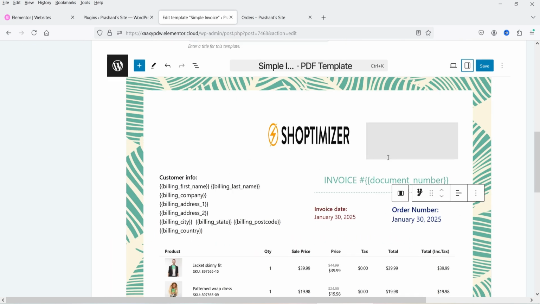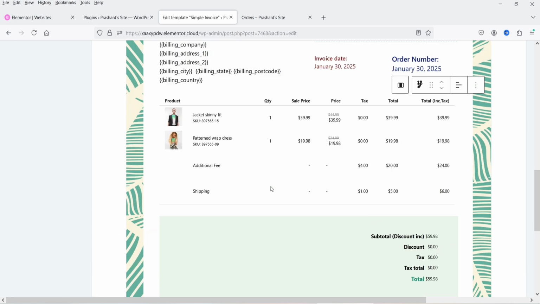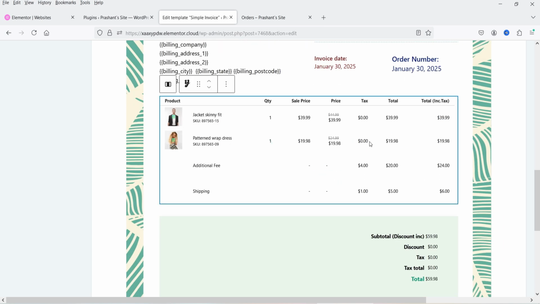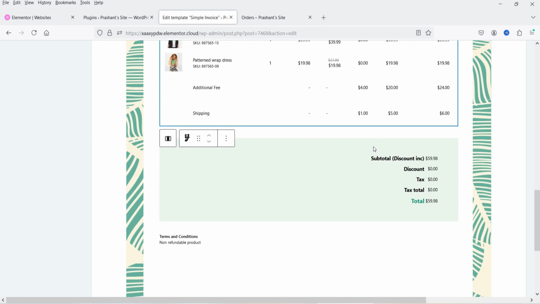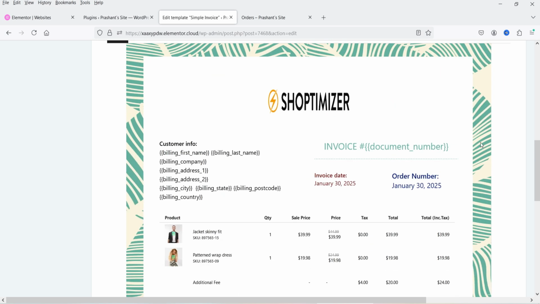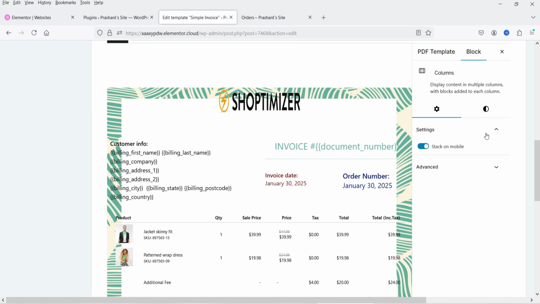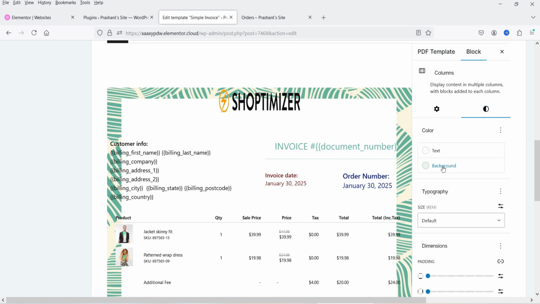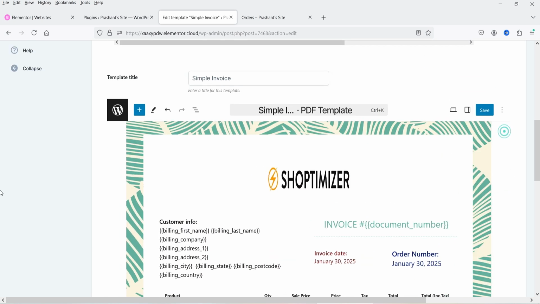Close this one and this is how the template will look. This section will show the products that the customer has purchased. This is the background color. If you want to change it, you can again go to settings and change the color from here. So it is very easy to customize the template. Let's save this option. So we are going to use this template.